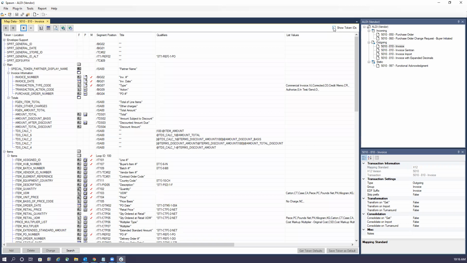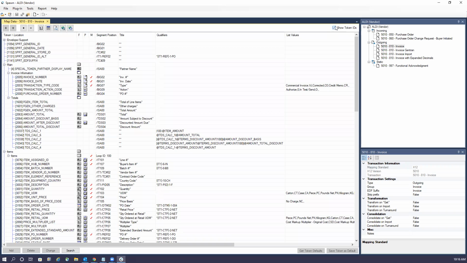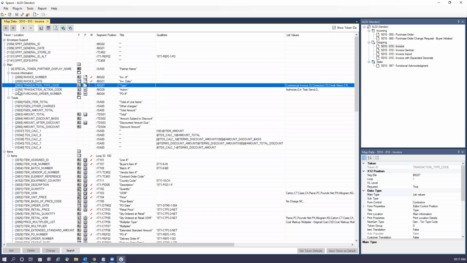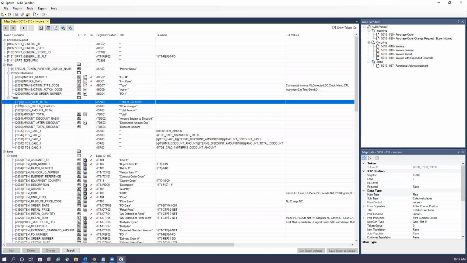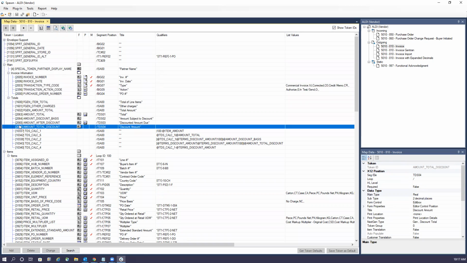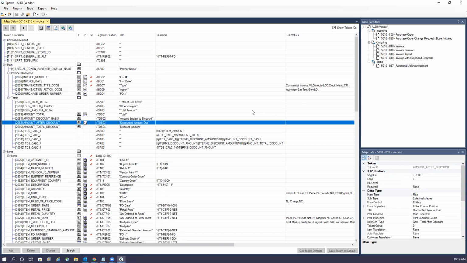And by default, you'll see that the show token IDs are unchecked. If you check that, select that token, each line then gives you an available number or a token. That's all we refer to when we talk about tokens: the number that is associated to the EDI field on the document.